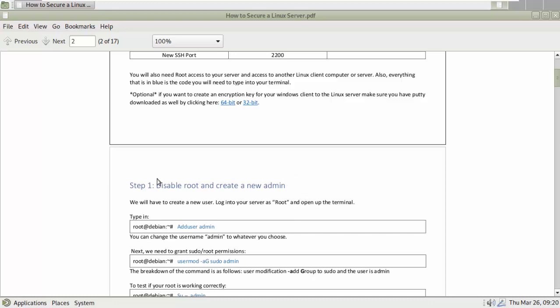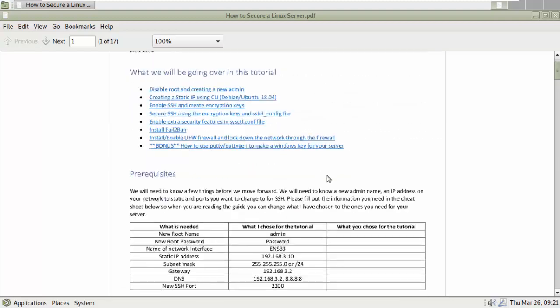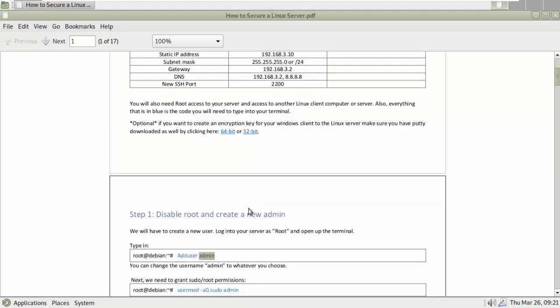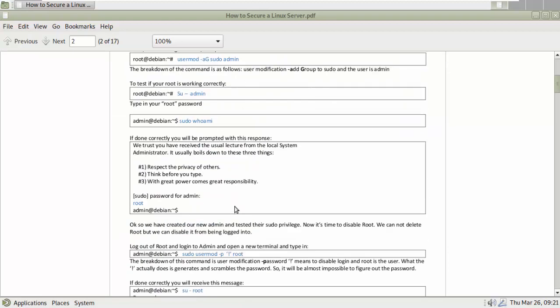So for example, step 1, we're going to show you how to disable root. And as you can see here, the way I have the guide set up is this is what your terminal is going to look like. So mine would be root at Debian, and then this right here will be the commands that you're going to type in. So anything that you see in light blue is the command you're going to write. Now you can see here mine, I added admin. So in the case, if you decided to switch up a name and choose a different name, obviously everything here that says admin will be changed to something different.